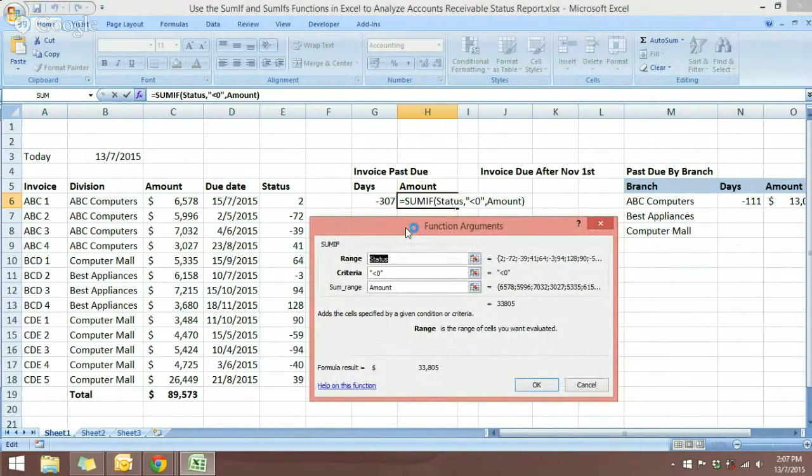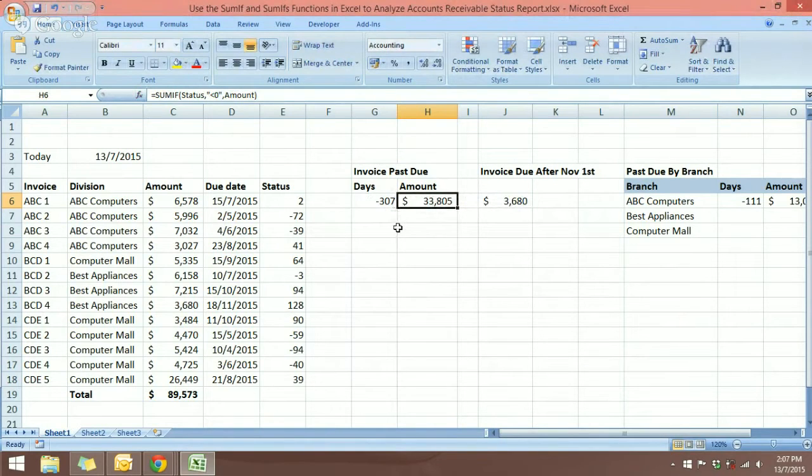So the first range is we're going to look into name range status. And inside this name range, we want to look for the cells that match this criteria, which is less than 0, which means it's past due date. Okay, it's a negative. It means it is earlier than today's date, and it's included in the double quotation marks. And for the sum range, we will use the name range amount. This will let us know how much the amount is past due. Okay, so let's click OK. So here we have it.